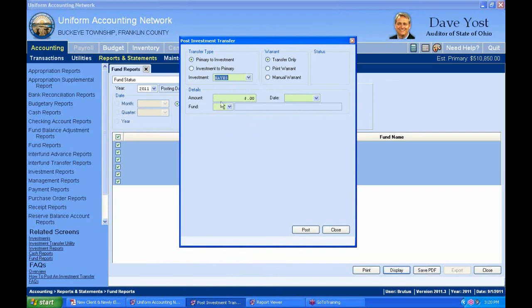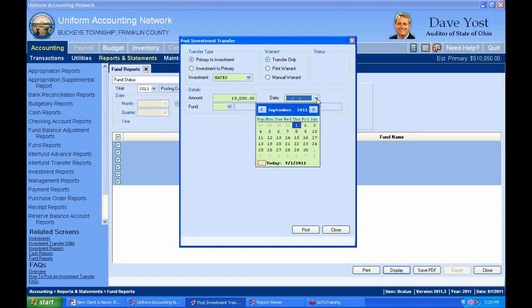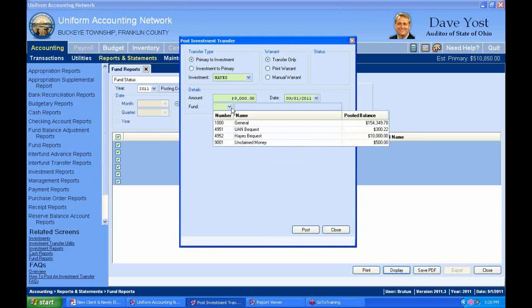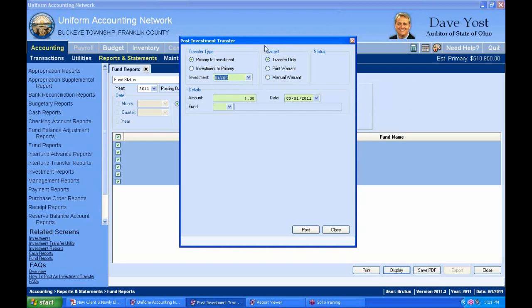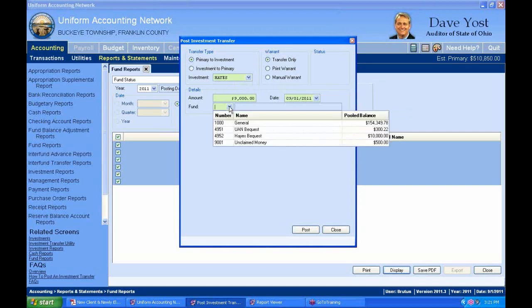And when I select that, 3 fields open up. We've got the amount of the transfer. We know that's going to be $9,000. And then the date of the transfer. Again, I can post date this, or I can forward date or back date this if I need to. I'm going to leave it at today's date. And then we need to pick the fund. Well, remember, we have no money in this investment yet. It's a non-pooled investment. I'm going to enter in the dollar amount again. And so at this point, we can pick the fund for that investment.